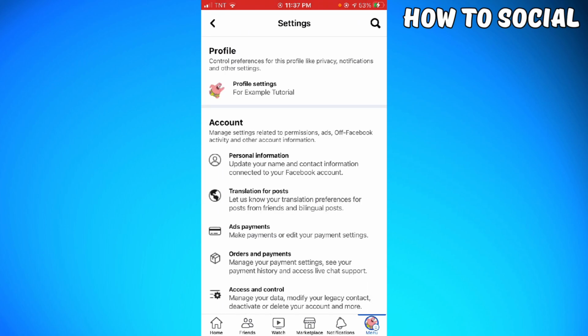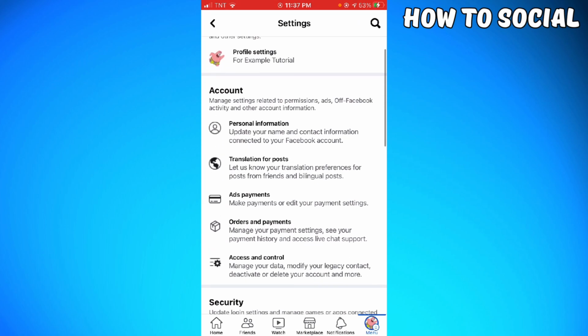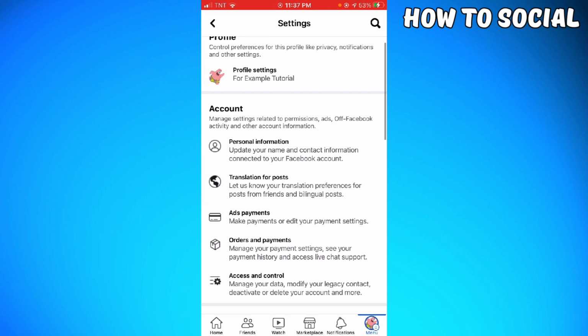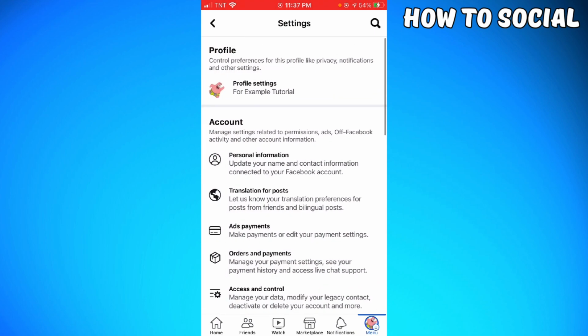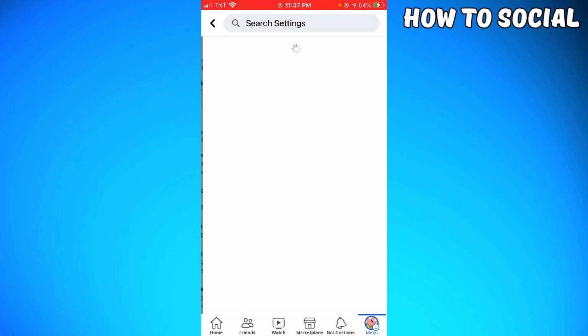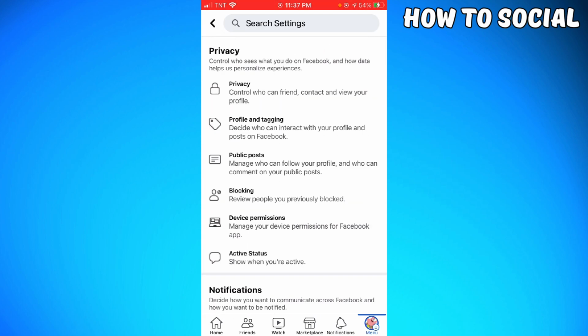Click on Settings and click on Personal Information. Click on Profile Settings again. So under your profile settings, you want to click on Privacy.